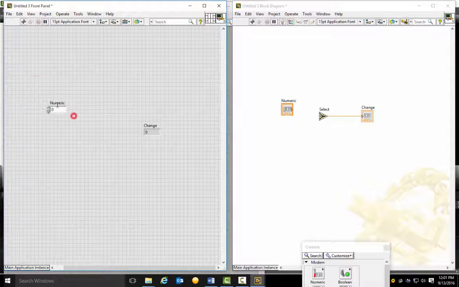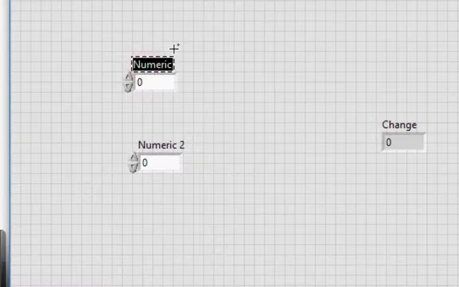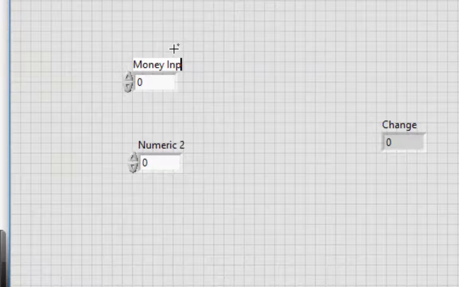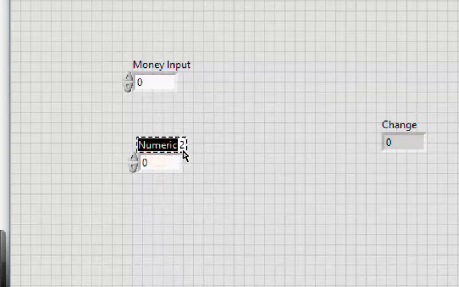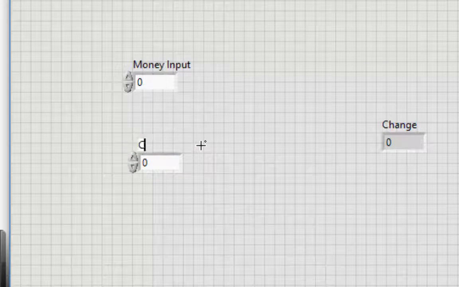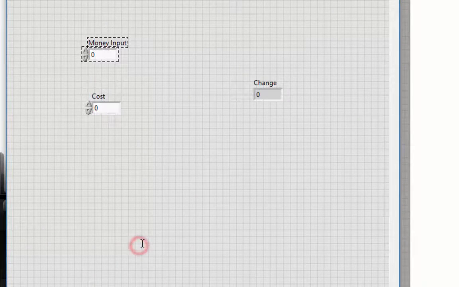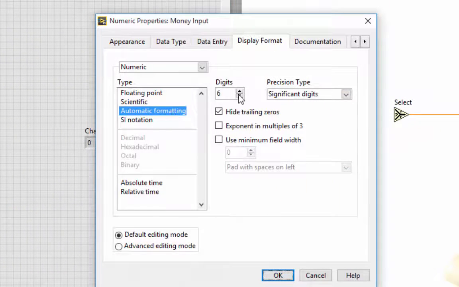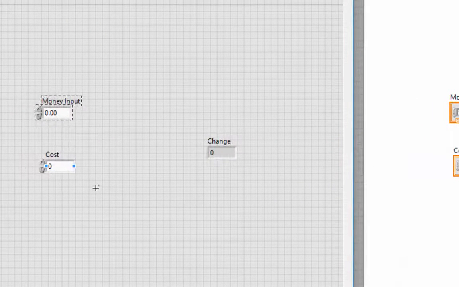One, and then make this over here. Okay, so let me call this one money input, and this one is going to be cost. Okay, and if I want this to look like money, I'm going to go to properties, automatic formatting. I don't want significant digits. I want digits of precision 2. Hide trailing zeros. I do not want to hide those. I want to use a minimum field width of at least 3. Okay, so that's what we're going to do.